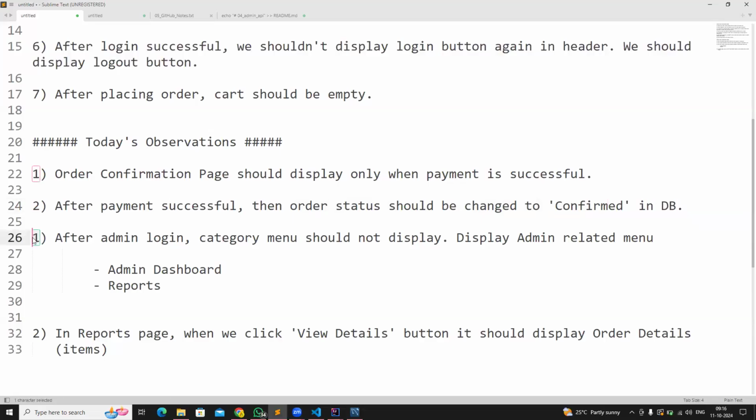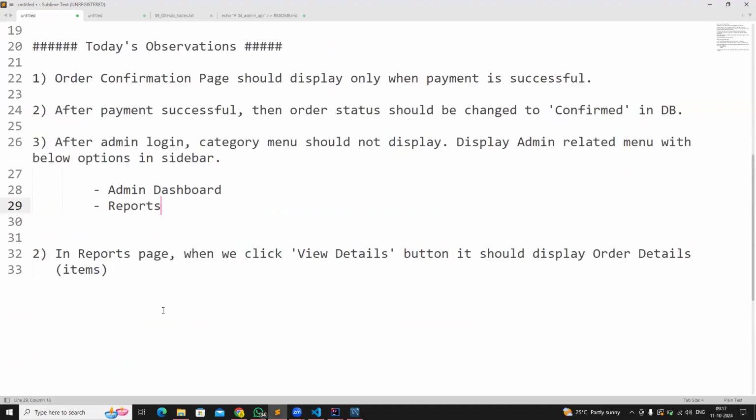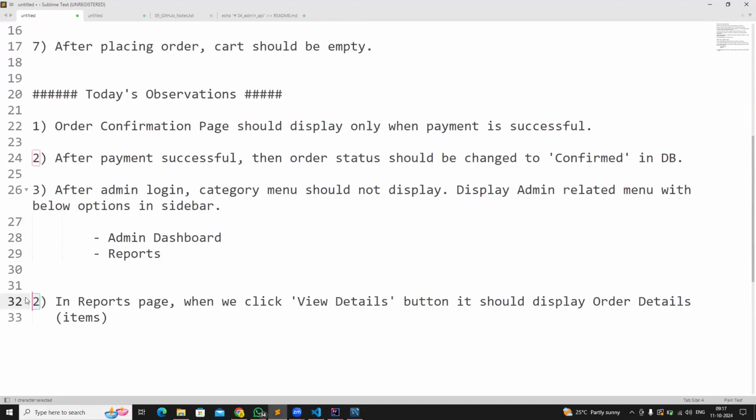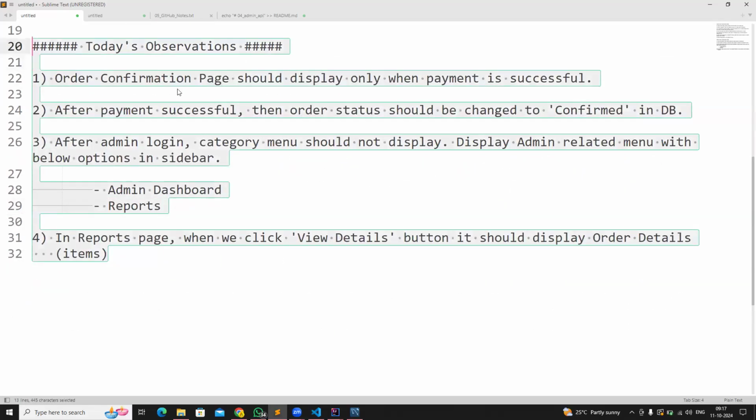After admin login, category menu should not display. Display admin related menu with the below options. In sidebar, admin dashboard and reports generation. In reports page, when we click view details button, it should display order details information, what items we purchased in that order. So these are the 4 observations we have today. So Tejal, Kannan, Sadanand, all you 3 people should work on these pending items today.